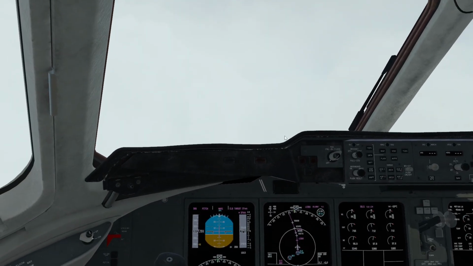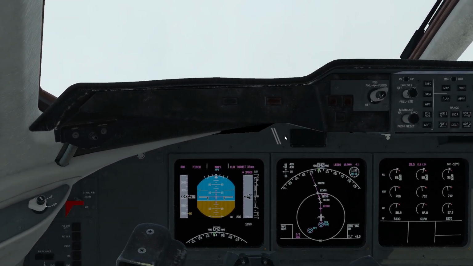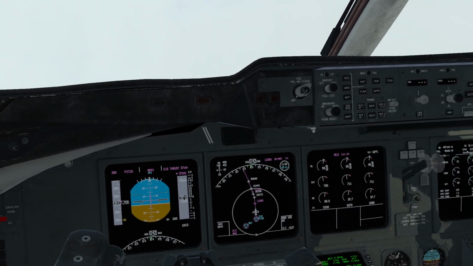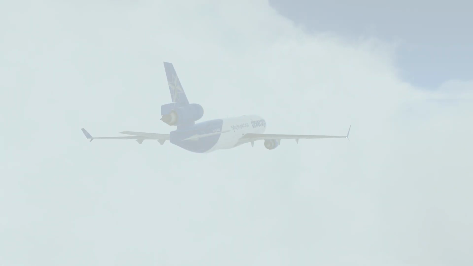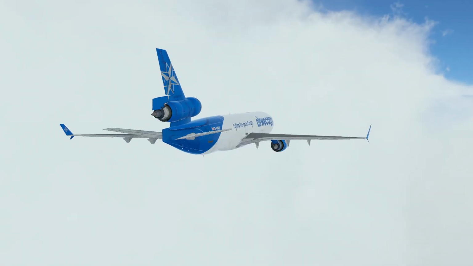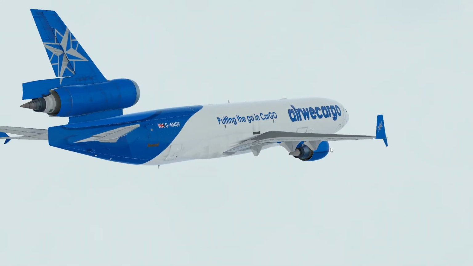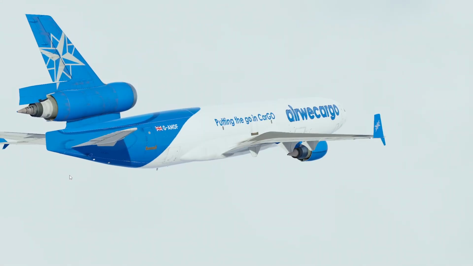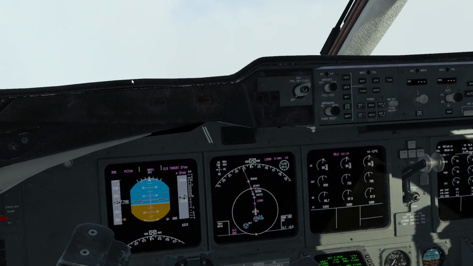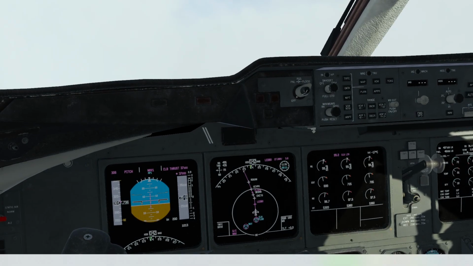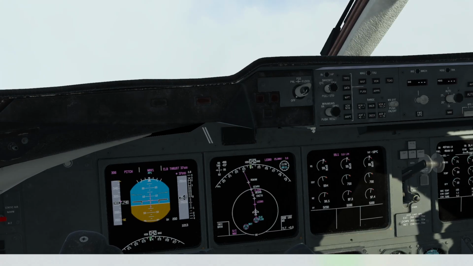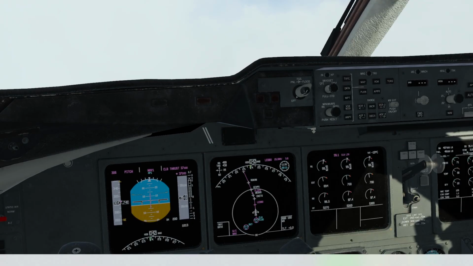Okay, we're still climbing slowly and steadily. Yeah, it would be really nice if you could see the wings move a bit. Just some bending would be wonderful. What else? What else? What else?